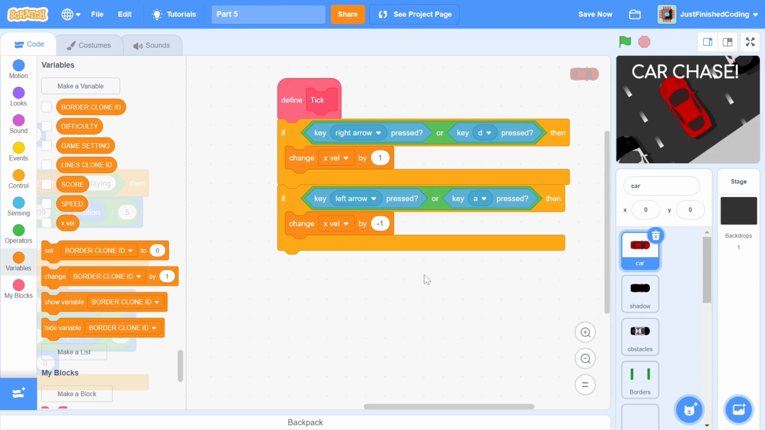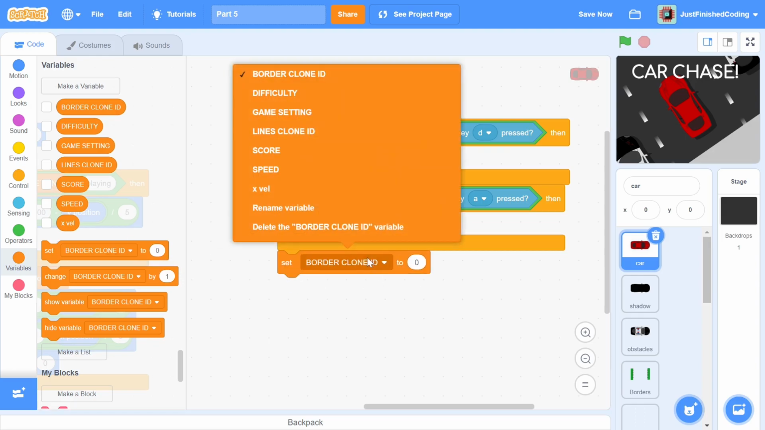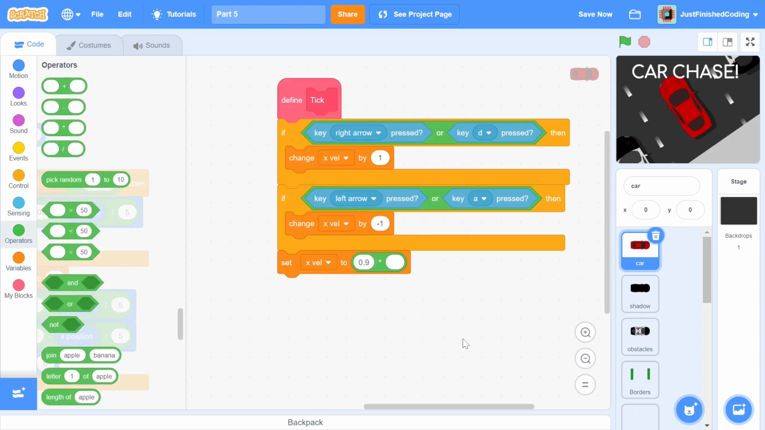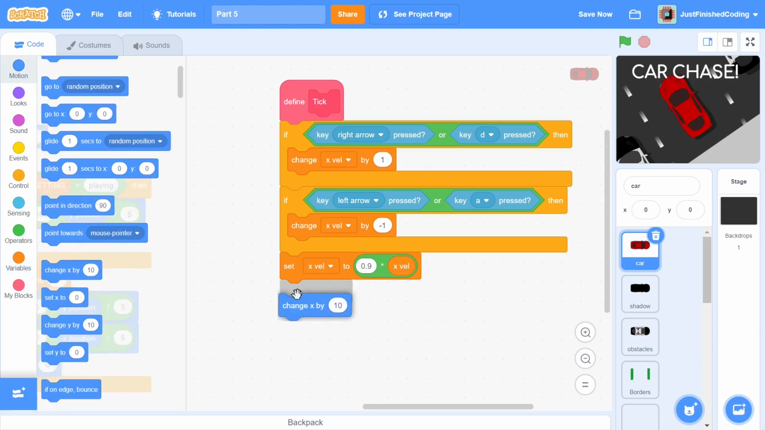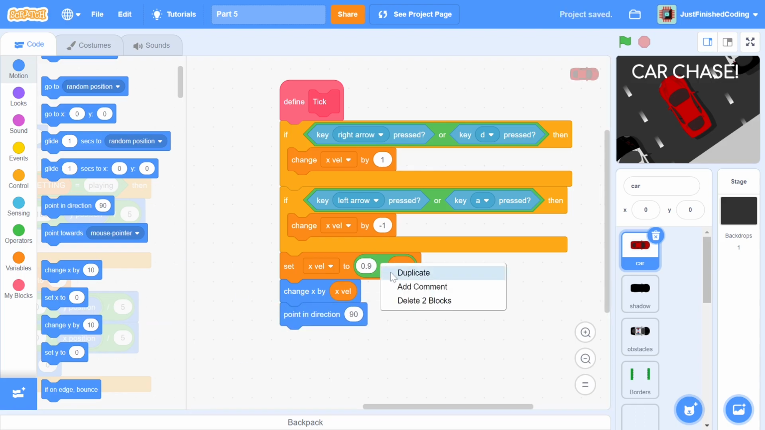In the real world, the car naturally decelerates because of the friction. In order to simulate this, we set xvel to a ninth of itself. Eventually, xvel will get so small that Scratch will just round it off to 0. Next, we change x by xvel. We also point in the direction xvel multiplied by 1.5. You could play around with the 1.5 value and see what you think works best. You just have to increase it if you want the car to tilt more when you press the arrow keys.